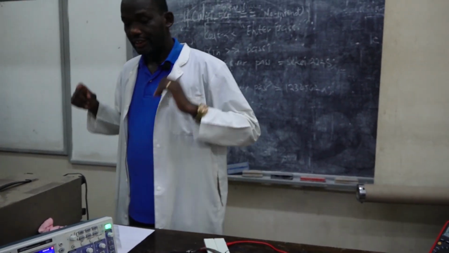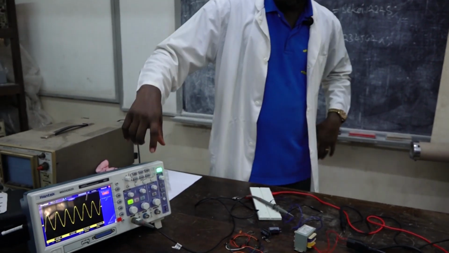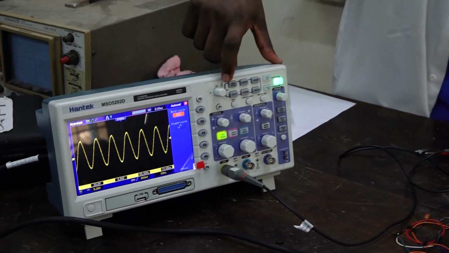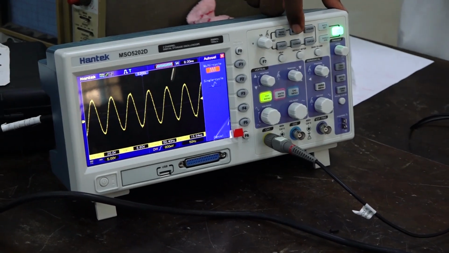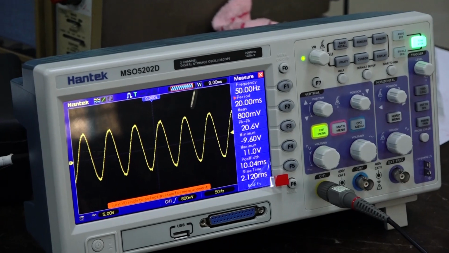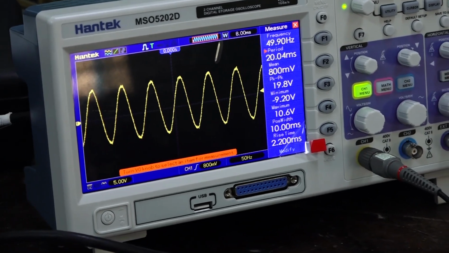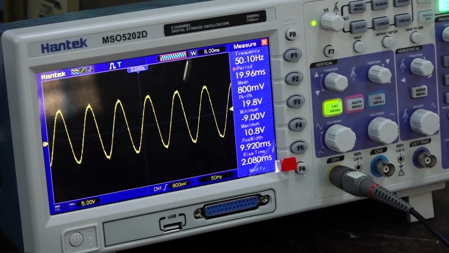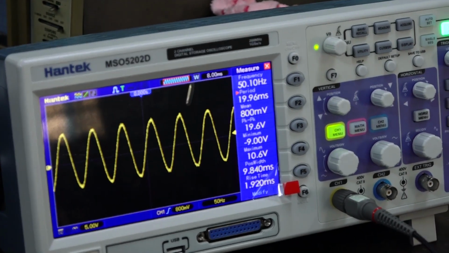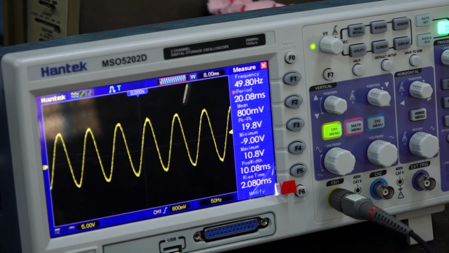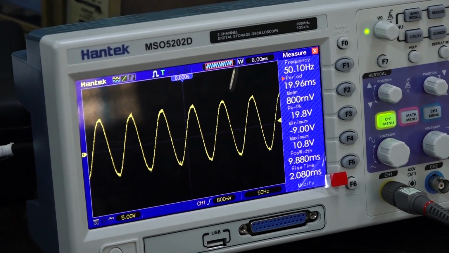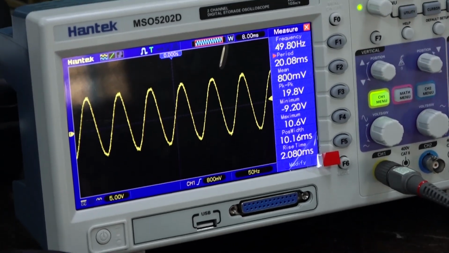Then you want to do the measurements. We have pressed the auto set, then we press the measure buttons. Once you press the measure buttons, now we have our measurements. Those are the measurements from the two nearby terminals of the center-tap step-down transformer. So you see the waveform, and you also see the measurements.